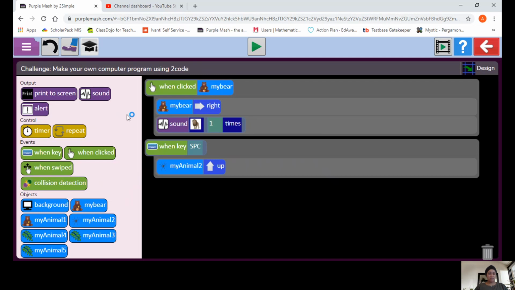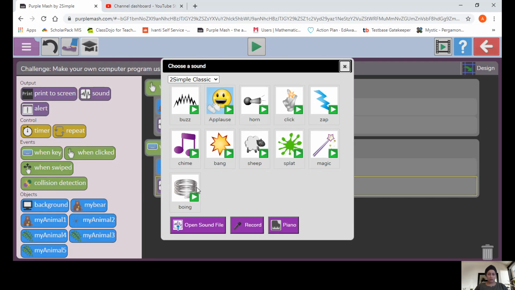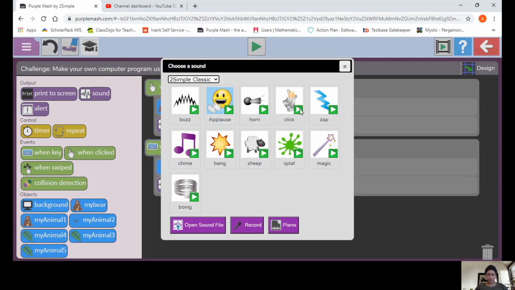Maybe my spider can make a sound while he's moving up as well. So while he's moving, I would like him to make a sound. There's no spider sounds, unfortunately. But I did find something called a paper sound under other sounds. And it sounds like that. I'm not sure if it was paper actually. Was it the paper sound? I think I chose one from my classics and it was a click. Let's just try the click. Yes.